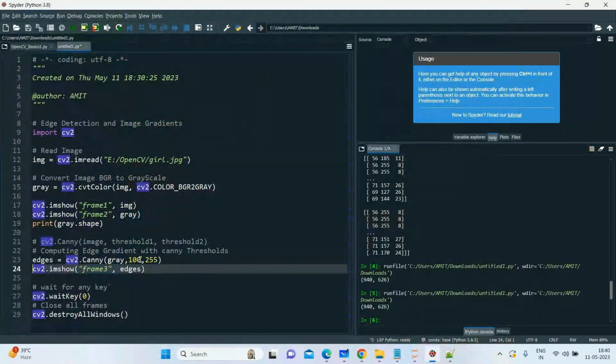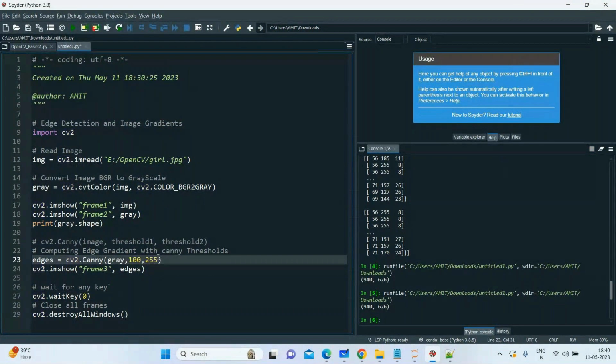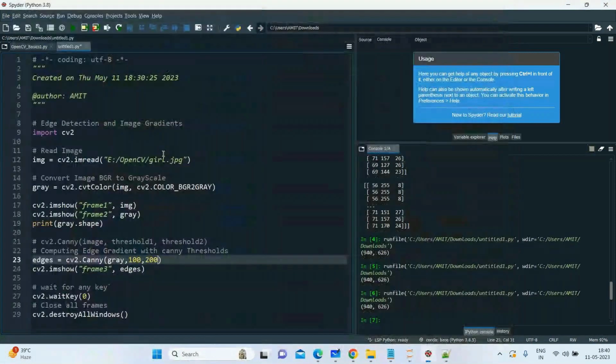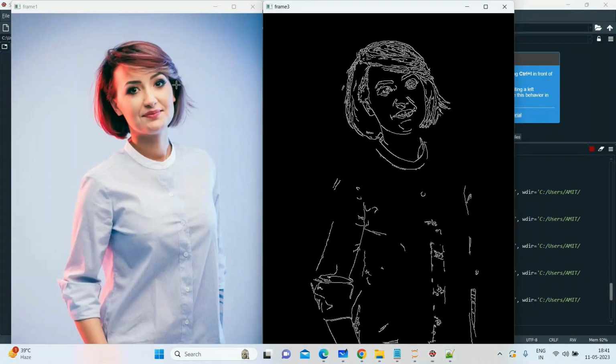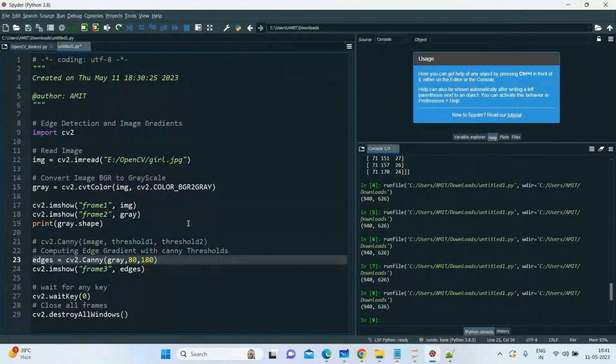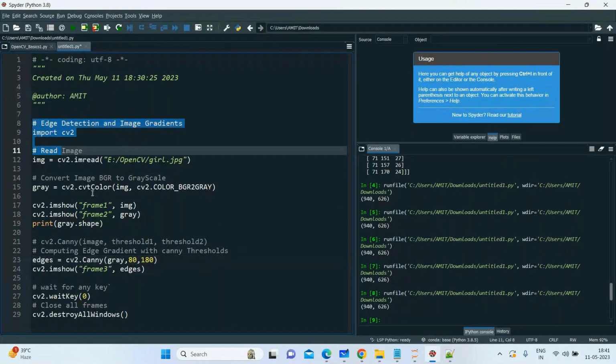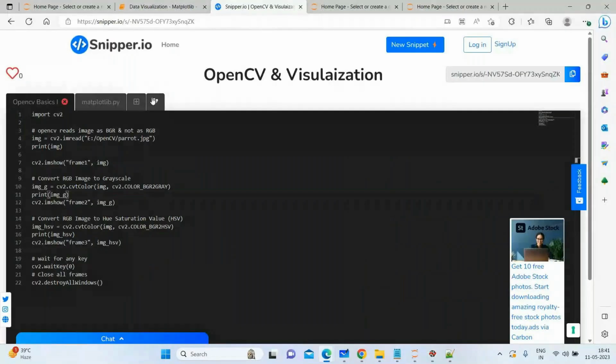So we can reduce the high threshold. Maybe we can reduce it to 200 or something. Further, we need to reduce. We'll go for 80 minimum. Maximum we can go for, let's say, 230. Okay, now the edges are pretty much visible to us. This is how you can try to get the edges. To detect the edges, you can use Canny. This is your OpenCV basic part number 2.